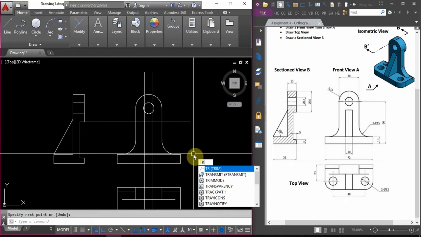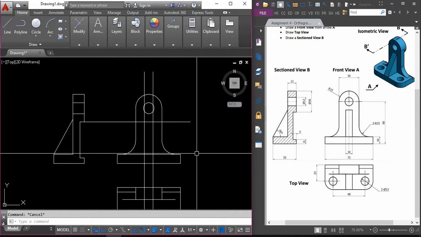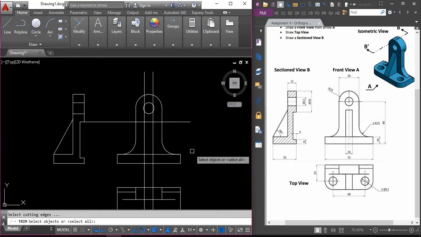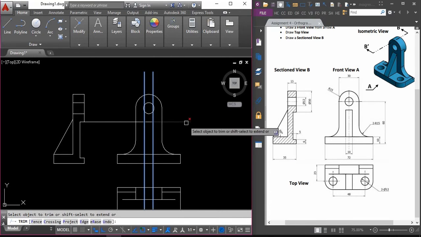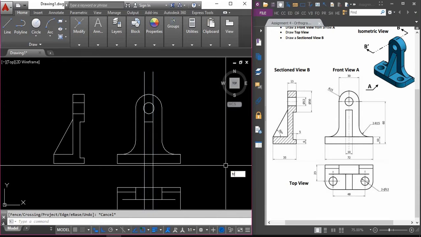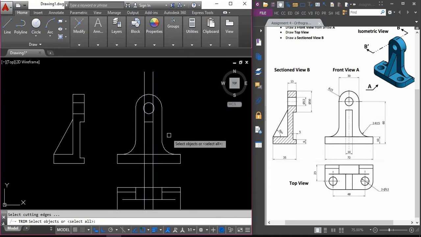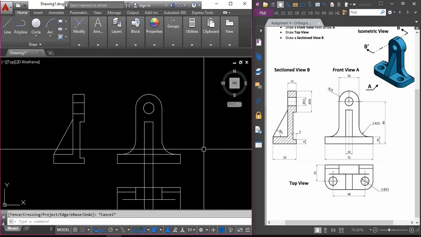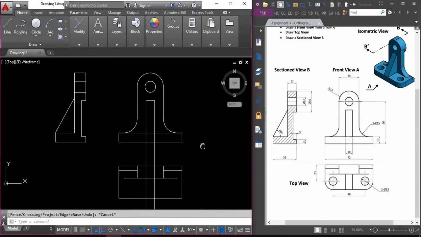I will trim this line first. Okay. I select the trim, so I select the boundary. This is the two lines here, and I trim this line. Okay. And then I will trim the two vertical lines here. I select this line, the boundary, and select these two lines. Okay.